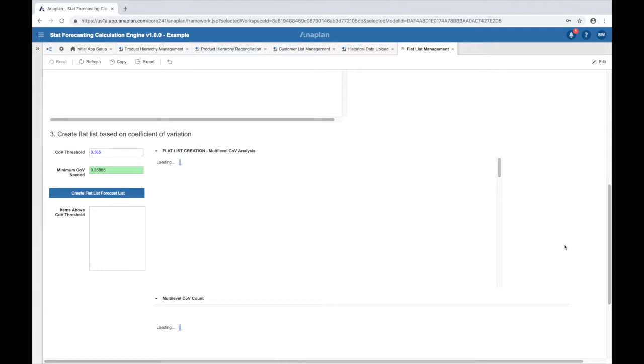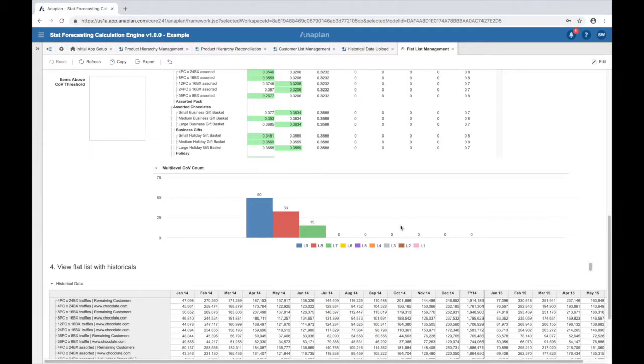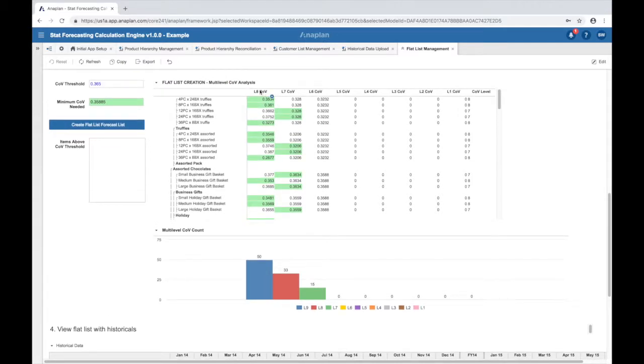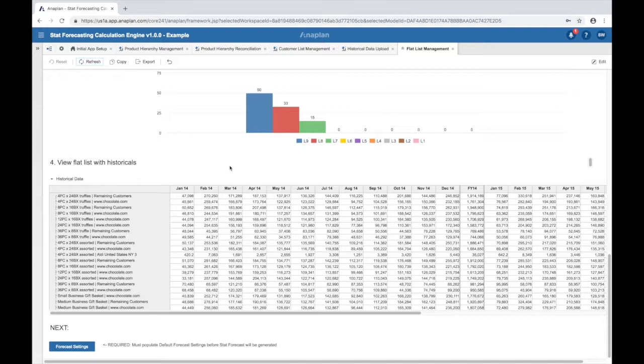Now that that's complete, we can get a little summary here. In the blue are the 50 items that I've chosen to maintain at the L9 level, and then the 33 and the 15 correspond to this breakout between the L8 and the L7 level based off of my COV threshold of 0.365. Now, in this last table here, we can view the flat list with our historical values as determined at multiple levels of the hierarchy, all condensed into that single flat list.